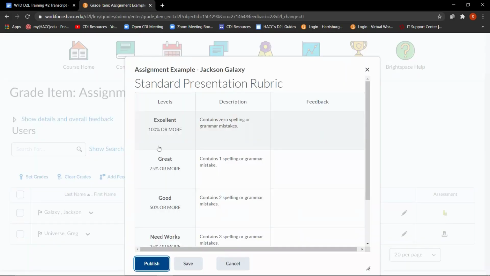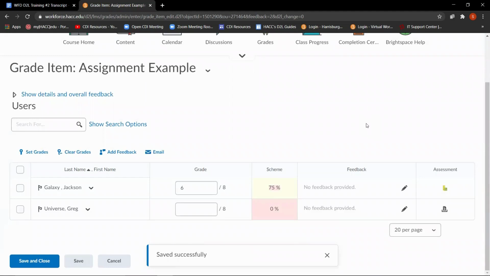You can fill out the rubric by clicking on the preferred grade level. Click on the Publish button to immediately release the score to the student, or you can click Save and save it for now. The student won't be able to see their score yet until you publish it. Click on the document icon to open the student's submission for the assignment.